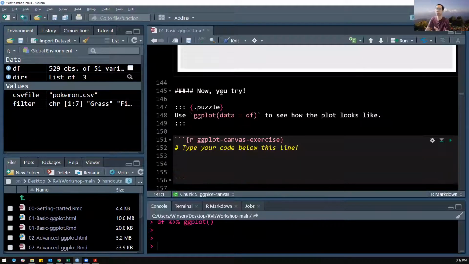I want you to try, take 1 minute or so, and use ggplot with data equals df, and see how the plot looks.